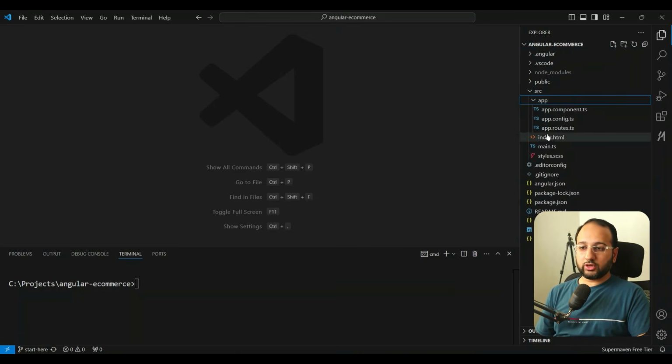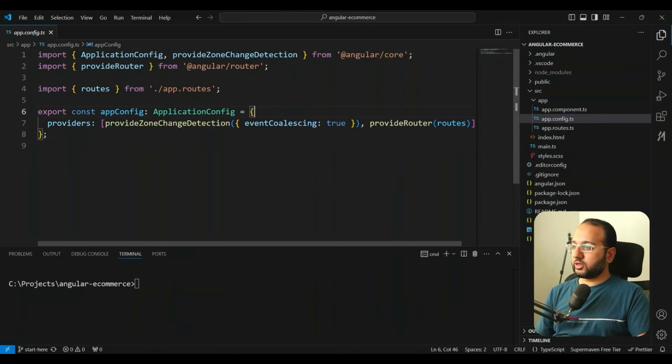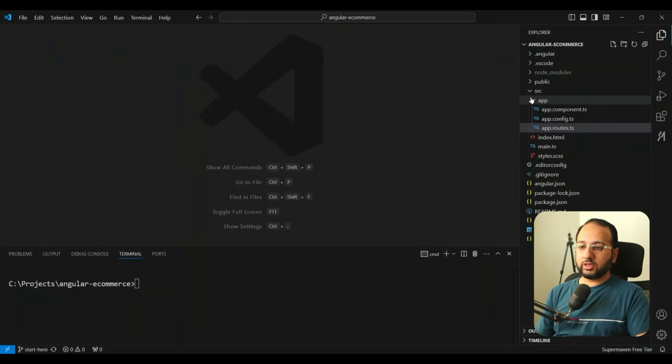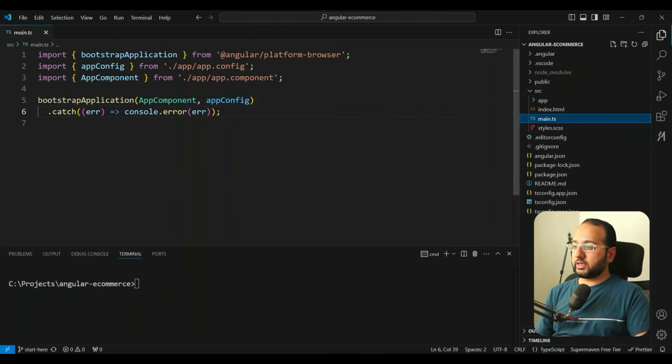Now this is going to contain your application, and then app.component is basically your root component, which is the main component in which everything else will be loaded. And then you have a config file where you give some app level configurations which are going to apply to all of your app. Then you have a routes file which is used to define routes in Angular for a multi-page application. And then you have a main.ts. Now this file is basically what bootstraps your Angular application and gives some configuration that we just saw previously.